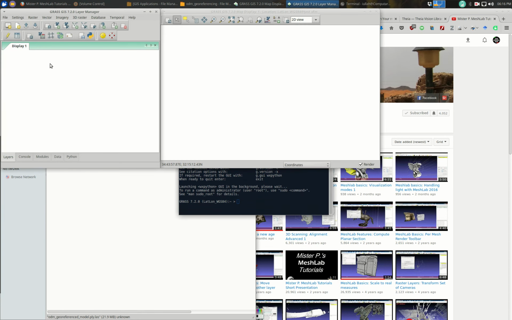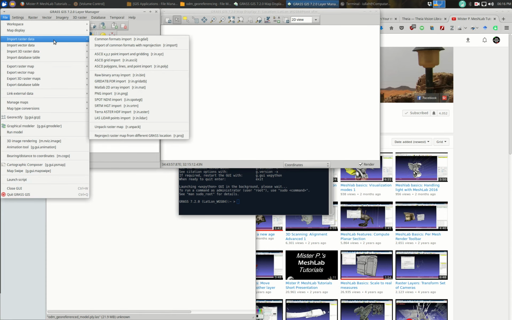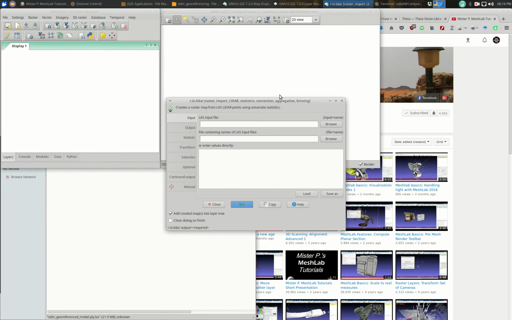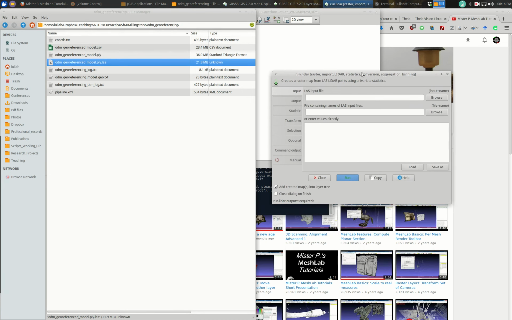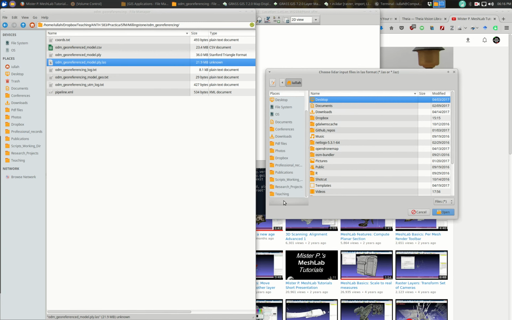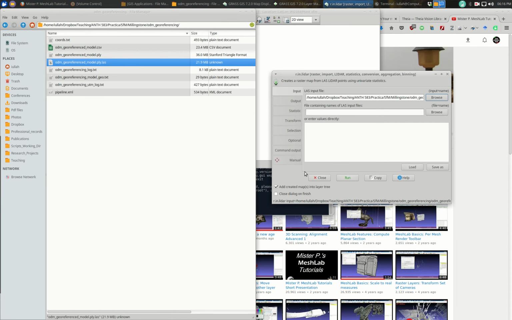Start GRASS up here. And now we'll go to import some data over here. And there's a variety of ways that we can do this, but the easiest way is to do LAS, r.in.lidar. So the LAS file format that we're seeing over here is actually the same format as a LiDAR point cloud. So we'll just browse to that over here. I have to go back to that file, LAS. And here we go. We're good here.